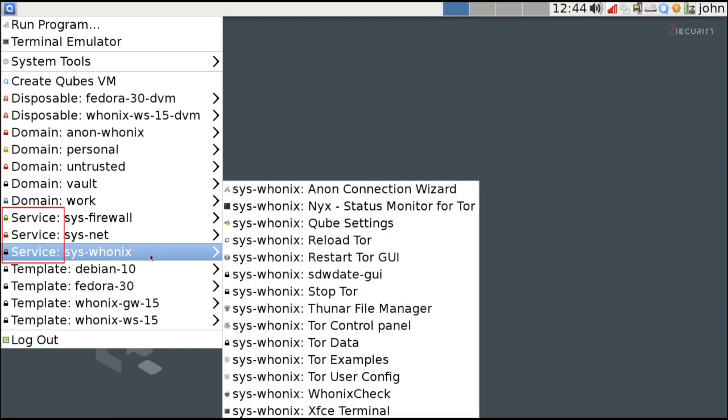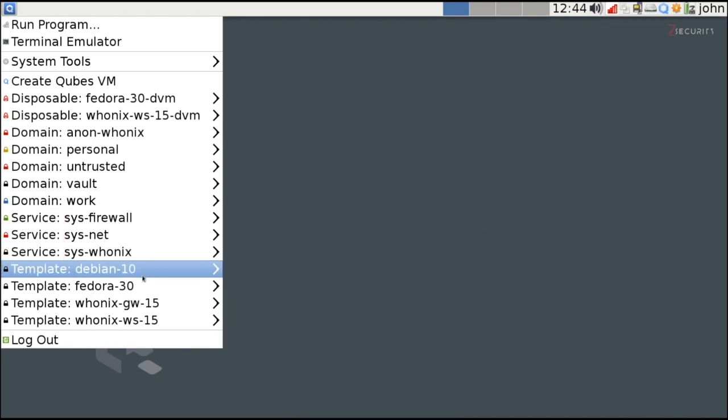We also have another networking virtual machine, which is the sys-whonix. This is the Whonix gateway, which basically forces all traffic to go through the Tor network. And we'll see how we can configure virtual machines to use this gateway. And basically, we'll have an operating system very similar to Tails.